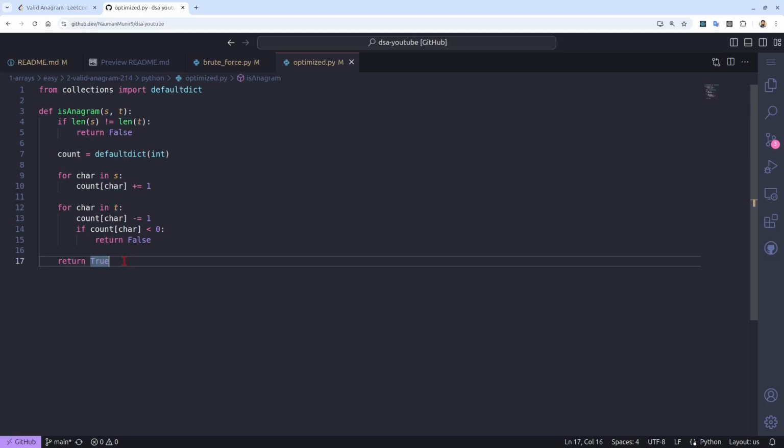Lastly, we return true, as we have successfully completed both loops and the counts are balanced. We return true, indicating that the two strings are anagrams.